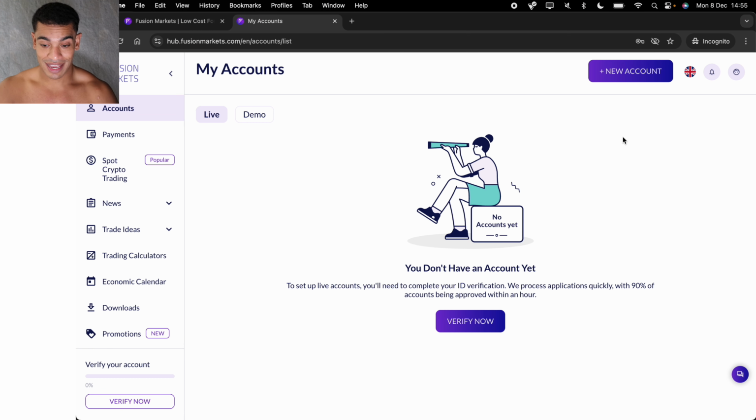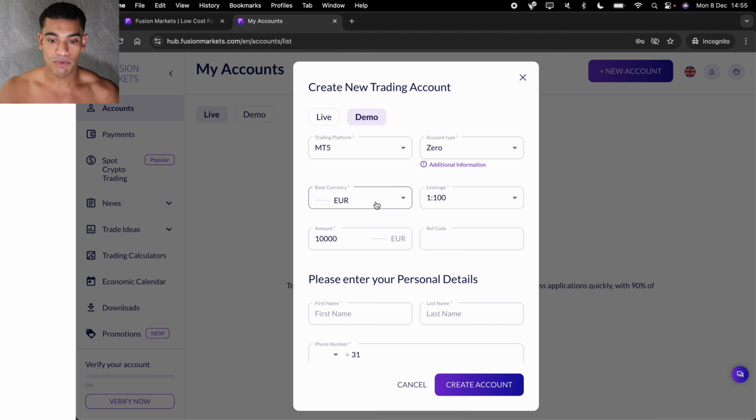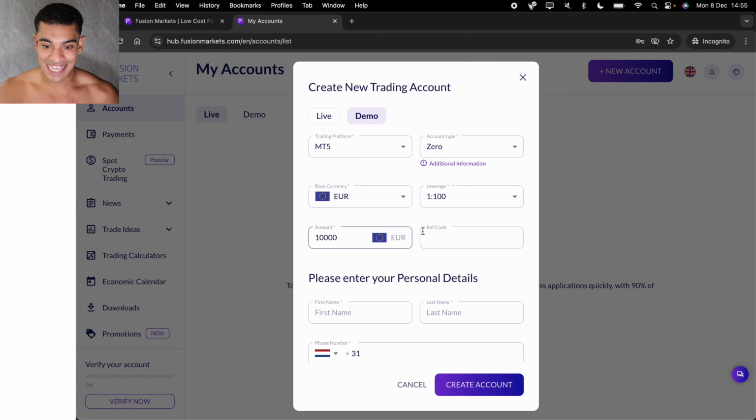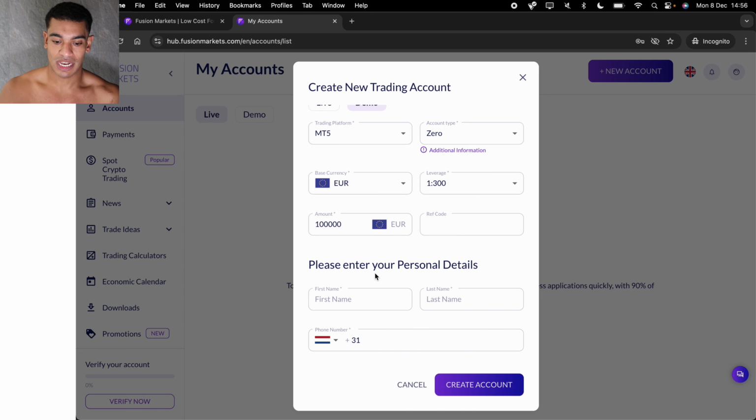So in this case, we just want to open a demo account. We're going to press on new account. We're going to go on demo, and then here you can see it's asking you for the platform. Let's go with MT5. Account type 0 means zero spread, which is something extremely important that you're going to need to have if you want to trade the RTS. Base currency euro, leverage 1 to 100 is perfectly fine. You can even change it. Let's put it to 1 to 300, but even just 1 to 100 is perfectly fine. Let's make the account 100,000 euro. We're going to need to add some information, so let me add that real quick.